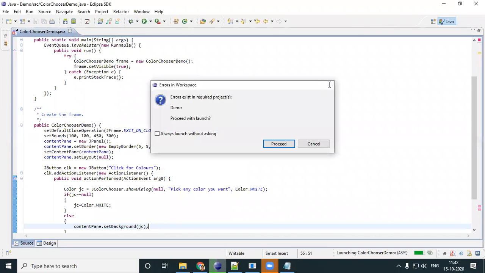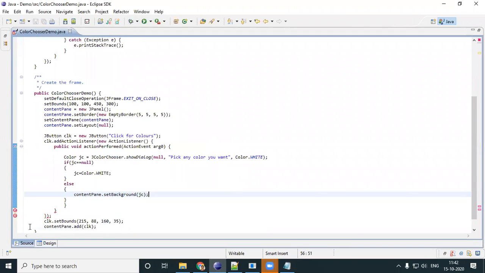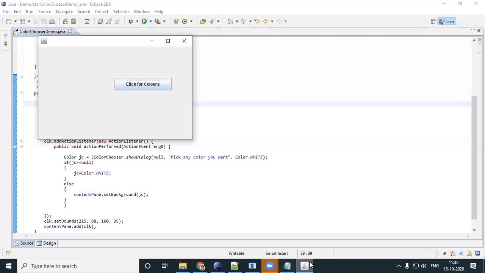Okay, there is some error. I'll just find it out. Oh, I've got too many brackets over here. Okay, looks good. If else, what is this bracket? Okay, looks good. I'll run my program. I'll click for colors.